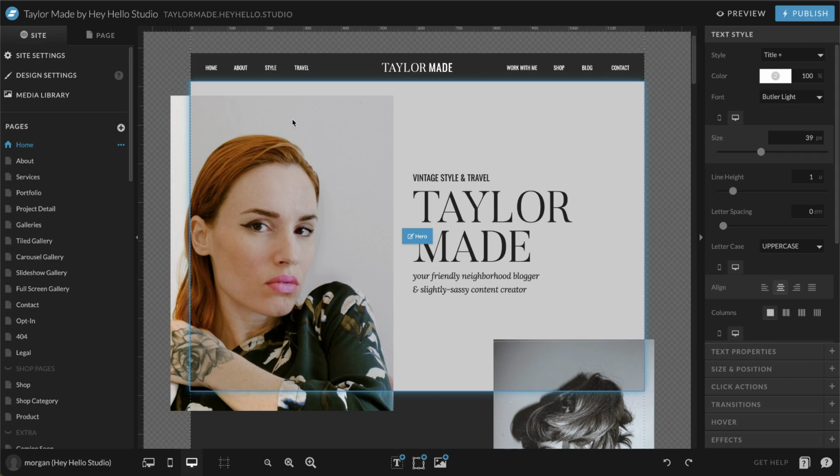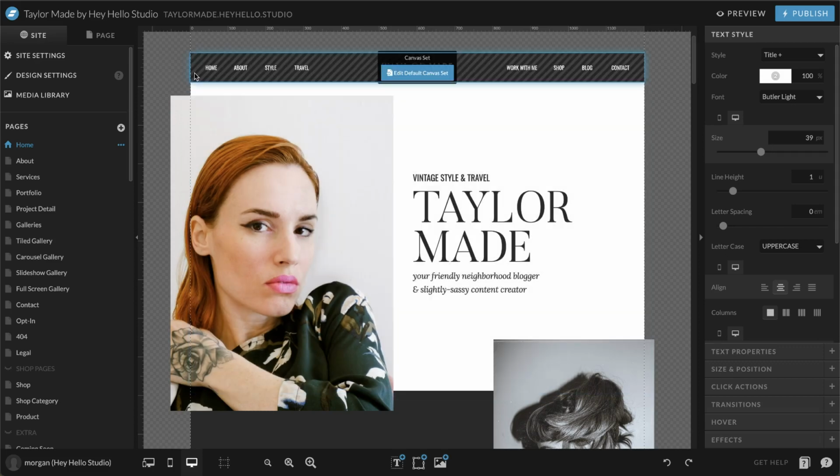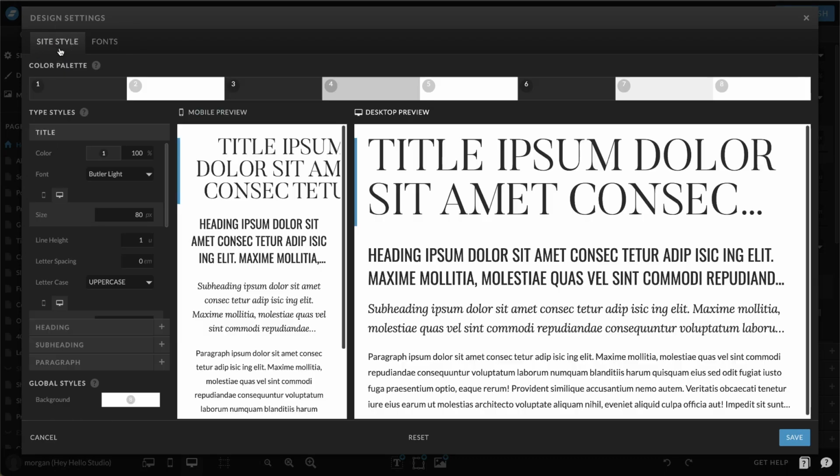Now that we're a bit more comfortable with the Showit user interface, we can go over to the design settings in the very top left-hand corner, and this is where I want you to start when you begin customizing your template. Design settings is the hub of your entire brand, and it controls the styling of your site on a global level. What I mean by that is if I were to change this number one color in the palette to like a hot pink, then everywhere that this color is used on the site will turn hot pink.